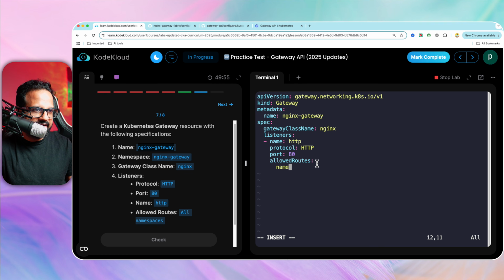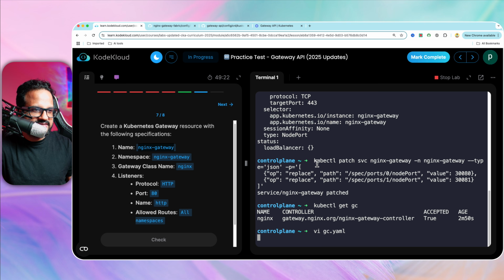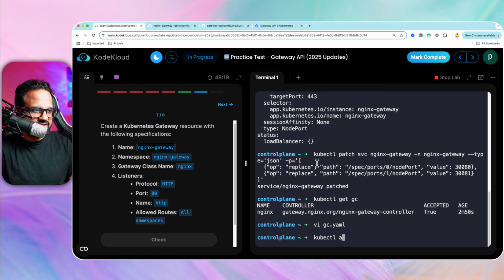Okay, allowedRoutes and namespaces, and we provide from All. If we don't add it, the default is Same, right? What is Same? Same means only the resources created in the same namespace as the Gateway object should have access to it. But we are configuring All. That means the deployments or services created under other namespaces will also have access to it. Okay, so let's save this and let's apply the change.